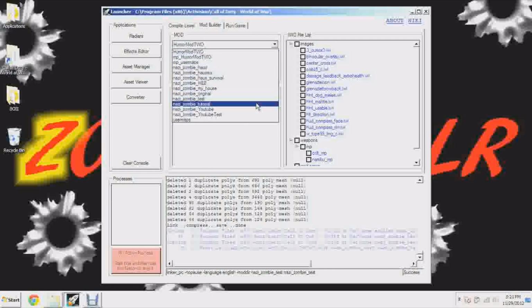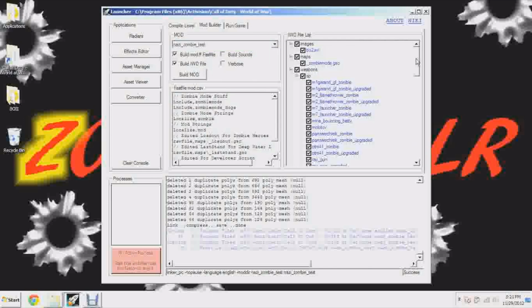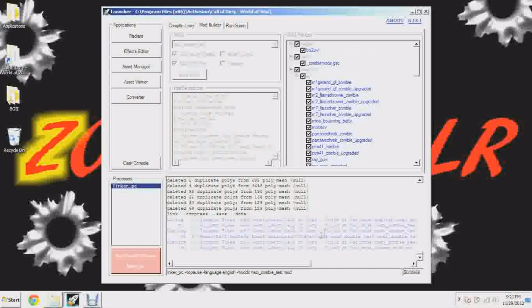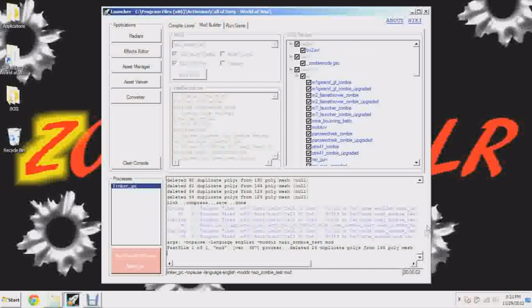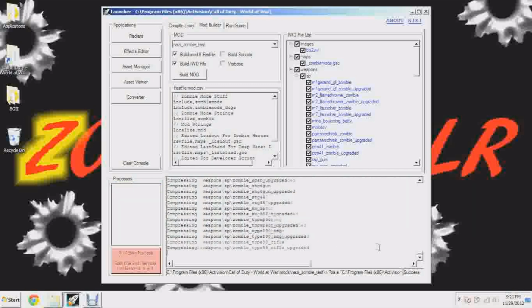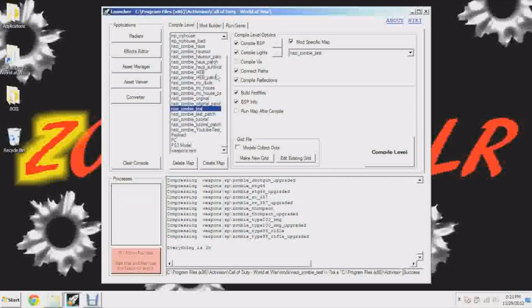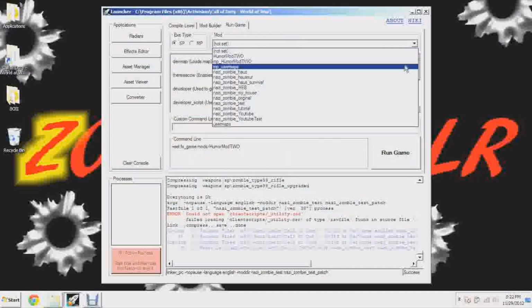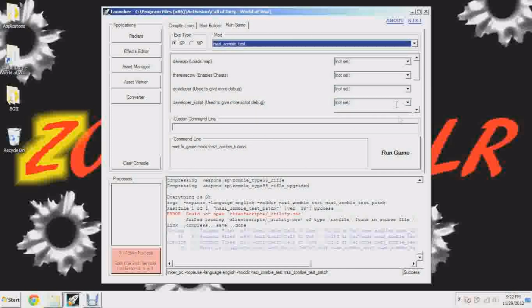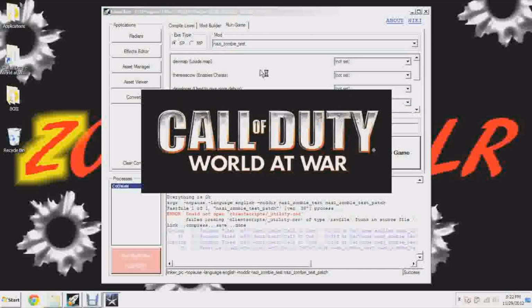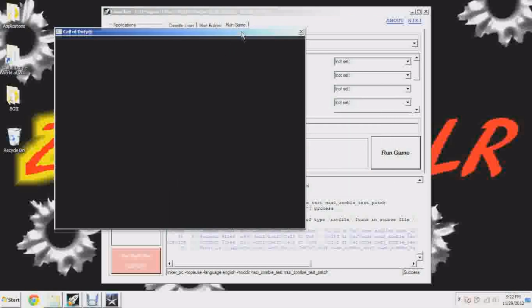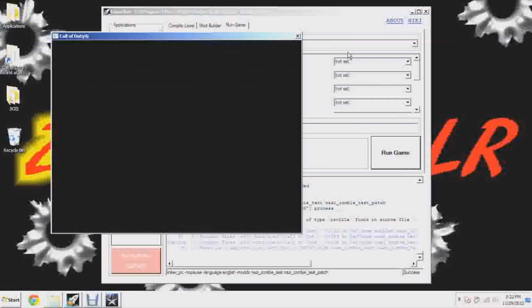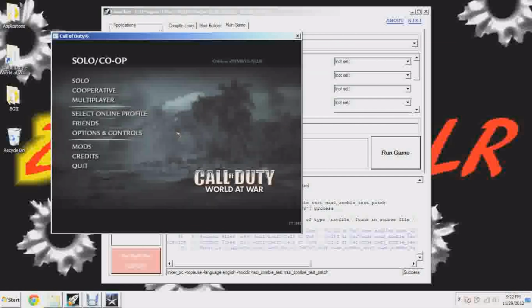Make sure once you edit all that stuff, you want to rebuild your mod. Build mod. And there we go. Now we want to hit test patch. There we go. Building the patch. And now let's run the game. See zombie test. Run the game. Wow, hurry up. Jeez. It's taking forever. Good grief.